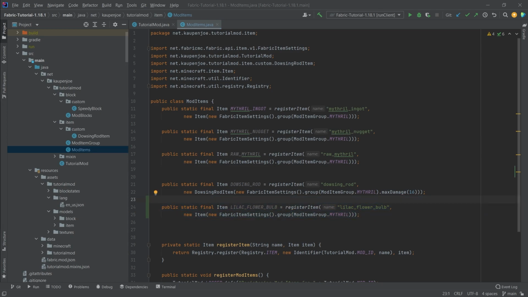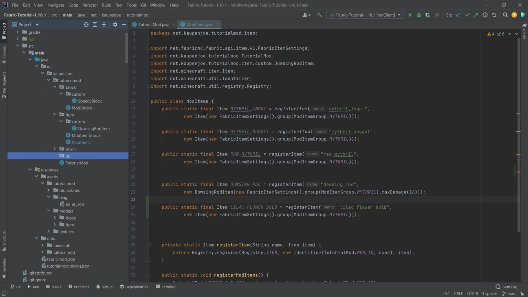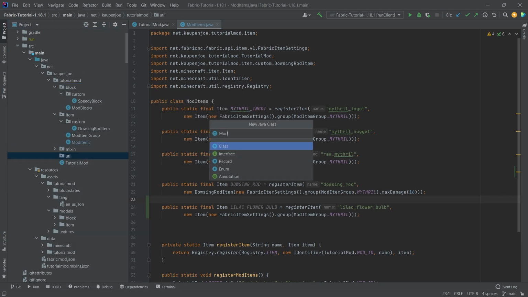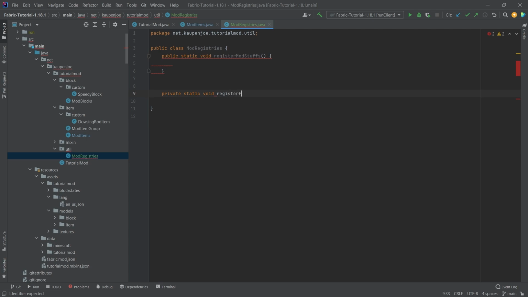And you might say, well, how do we then assign it some value for the fuel? Well, for that, we're going to make a new package in our tutorial mod package called util. And inside of there, we're going to make a new class called the mod registry. Now, in the mod registries, we're going to have one public static void method called register mod stuffs, because I like the name. And then we're going to have a bunch of private methods that are going to be called in this method.